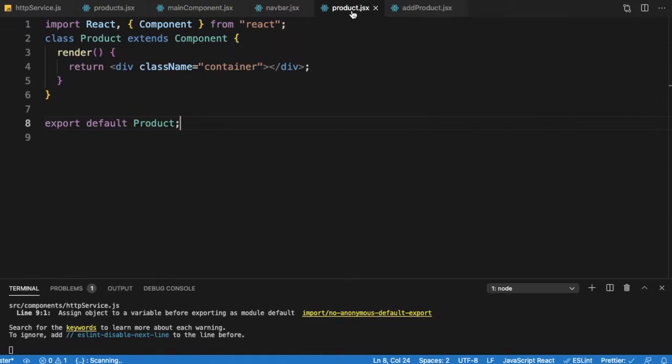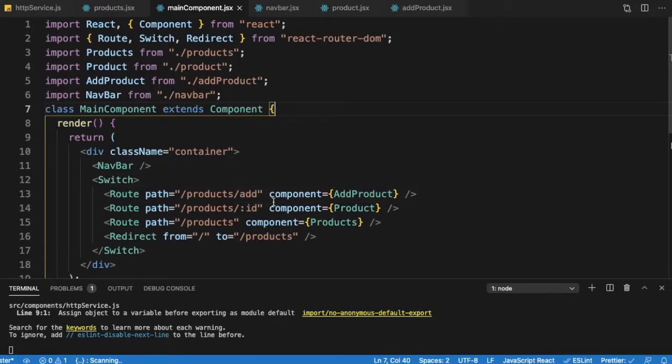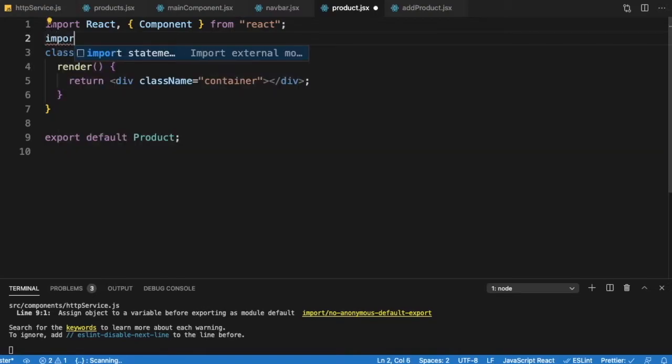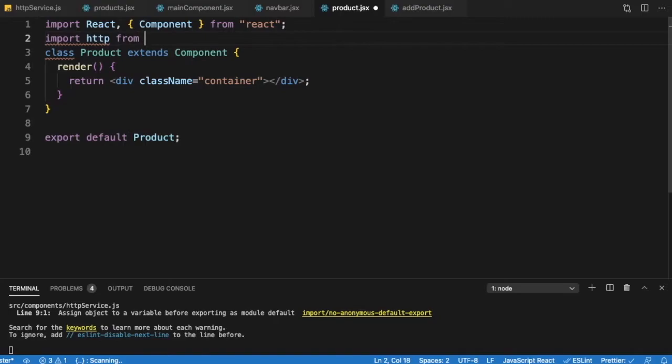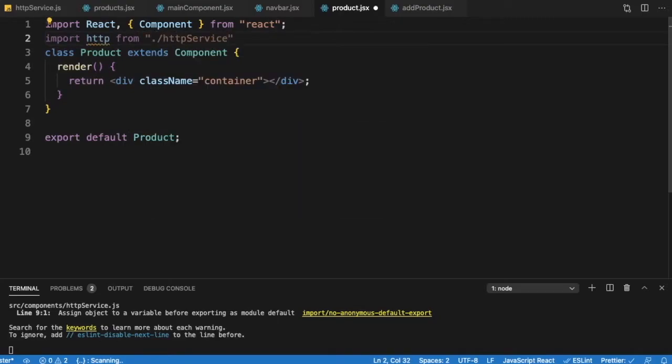So here we have product.jsx, which is very similar to that, but here we want to display the details of a single product. Now how do we reach here? We will reach here using the route /product/:ID. So what do we need to do here? We will follow the same steps. First, let's import HTTP from HttpService.